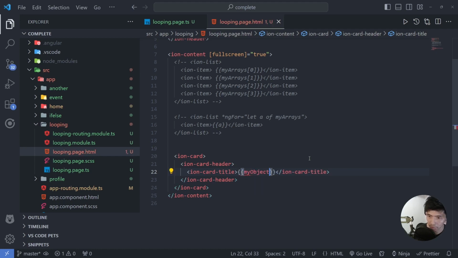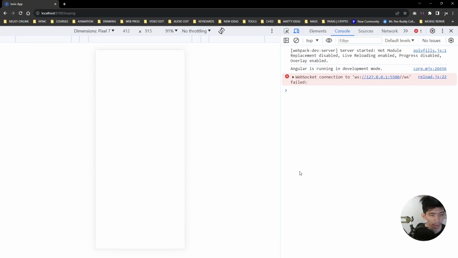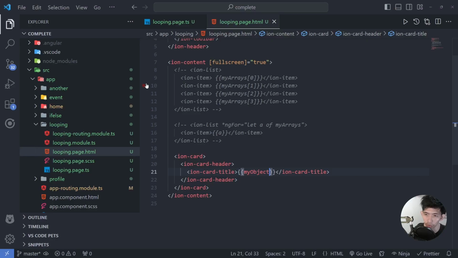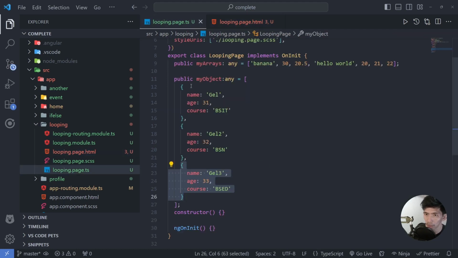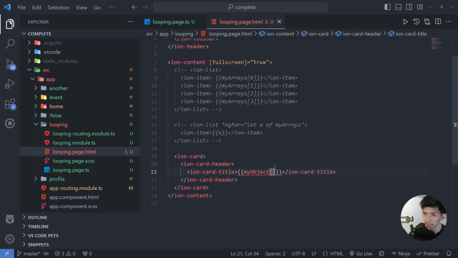My object. Okay, pag tinawag natin si myObject lang, save natin yan, ang makikita nyo ay object na words lang siya. Okay, so to specify kung anong object yung kukunin natin, specify muna natin kung anong index yung kukunin natin. Okay, so myObject, alin dito sa myObject yung kukunin natin? Itong una ba, pangalawa, pangatlo?